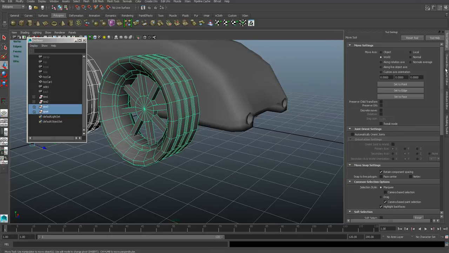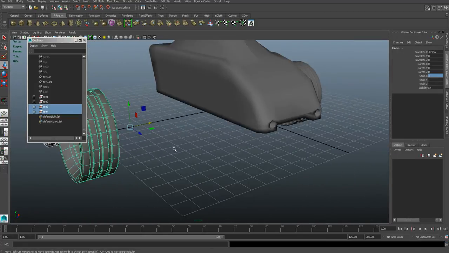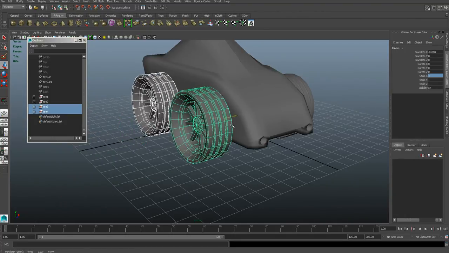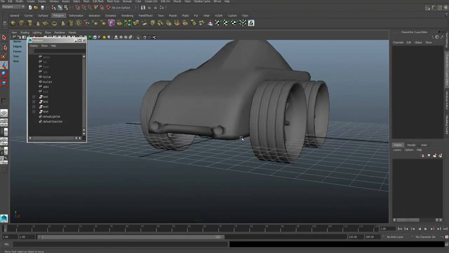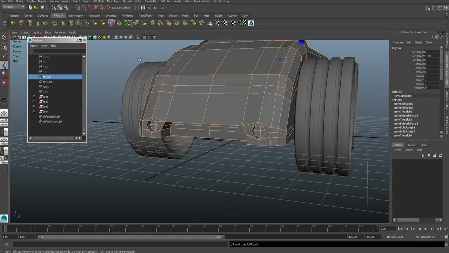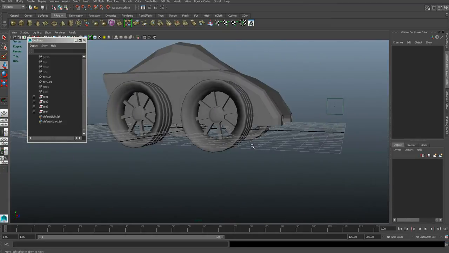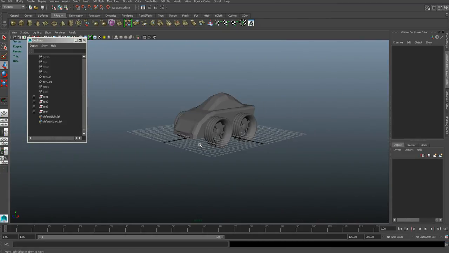And we need to flip them. Oh, so channel box, scale -1 on the x-axis. And there you go. This looks really nasty, so let's harden the faces. There you go. Let's save it.